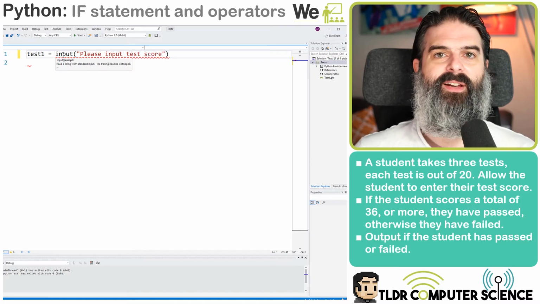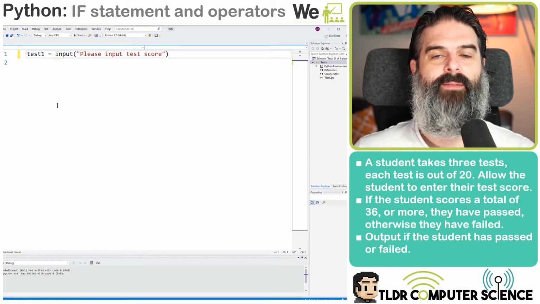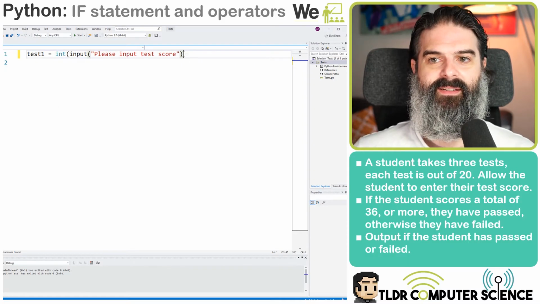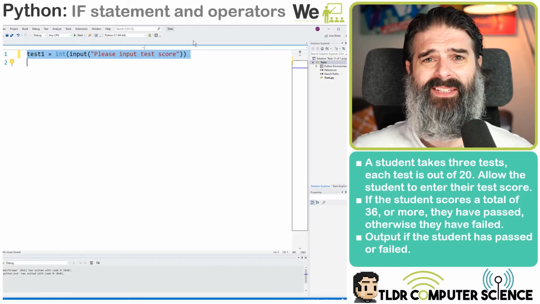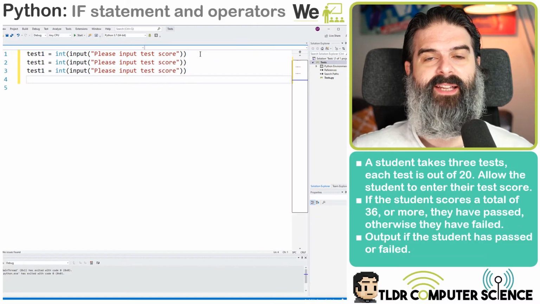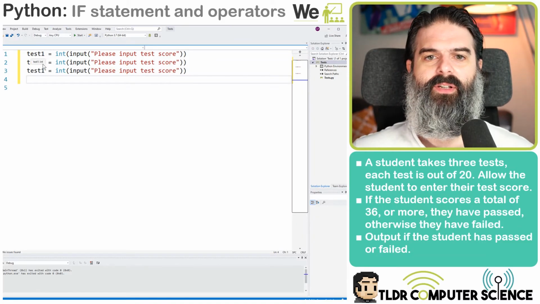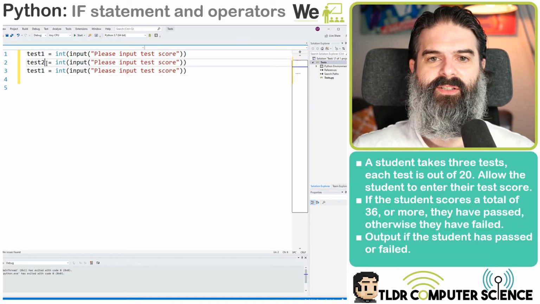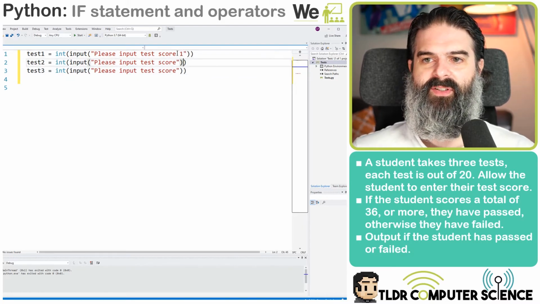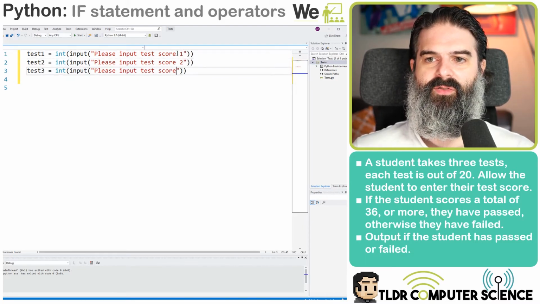Now, of course, the limitation with this is that it'll be taking the input in as a string, and we want to be able to take it in as an int because that's going to allow us to add it together. Remember, if you add together strings, you aren't going to mathematically add them, you're going to concatenate them, you'd stick them together. So, we'll have test 1, test 2, and test 3. Or maybe here I'll even say test score 1, test score 2, and test score 3.